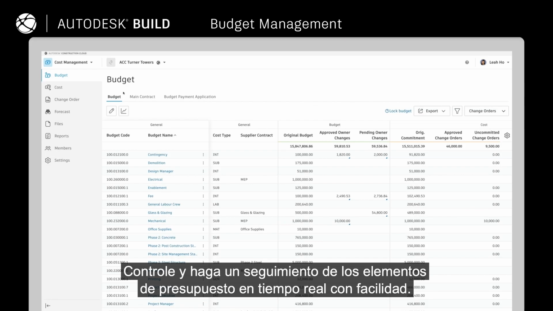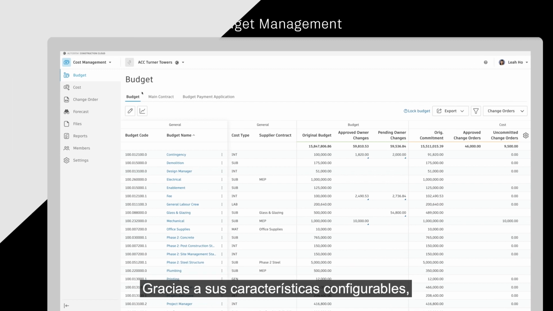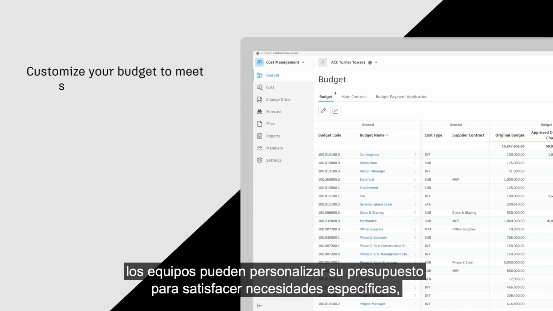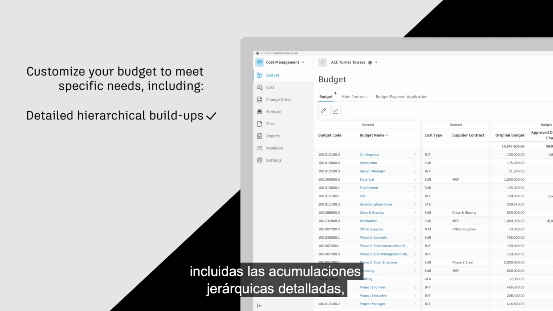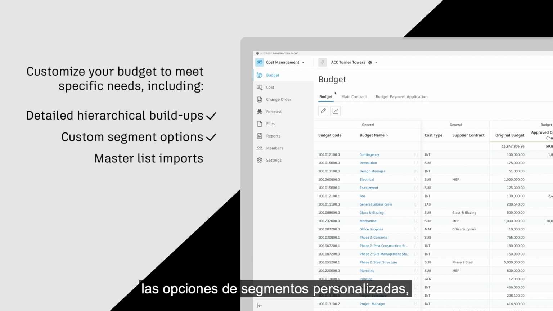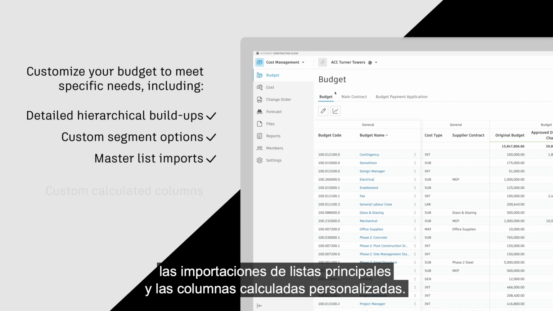Easily monitor and track budget items in real time. With configurable features, teams can customize their budget to meet specific needs, including detailed hierarchical buildups, custom segment options, master list imports, and custom calculated columns.